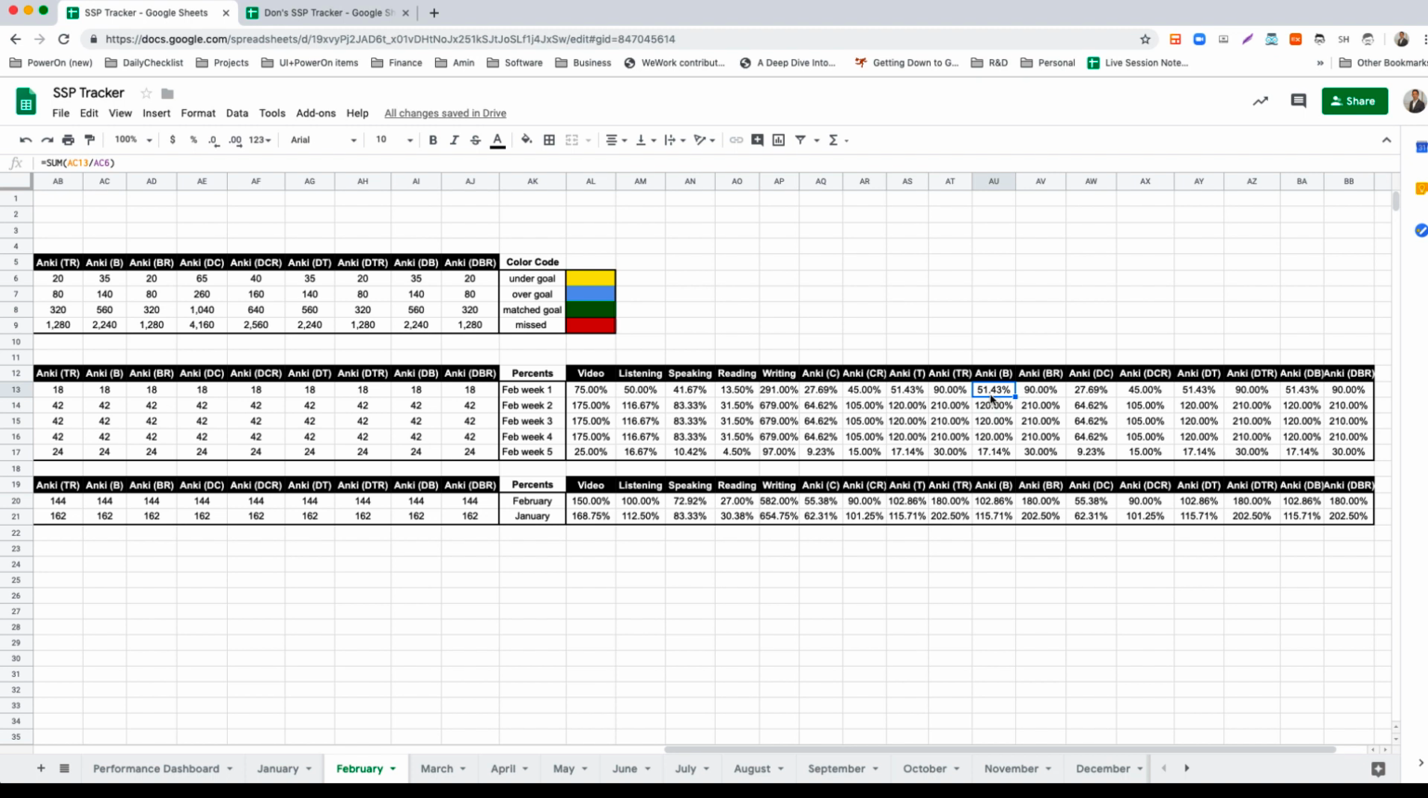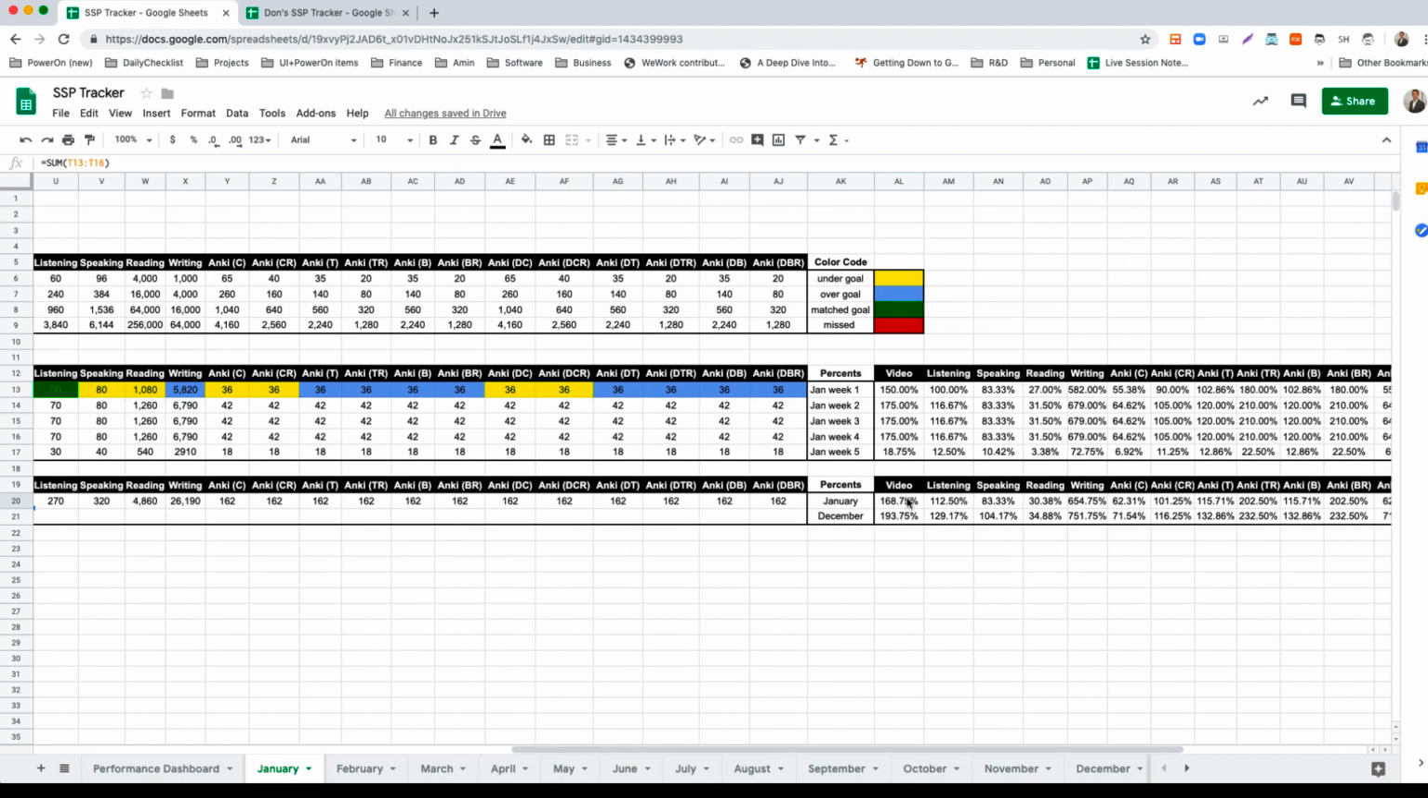Based off of percentage. Below this is your average, right? The average of all of your weeks in each section of your plan. Video, listening, Anki, so on and so forth. And then this gives you the percent average from the previous month. So this score is actually taken from here, right?